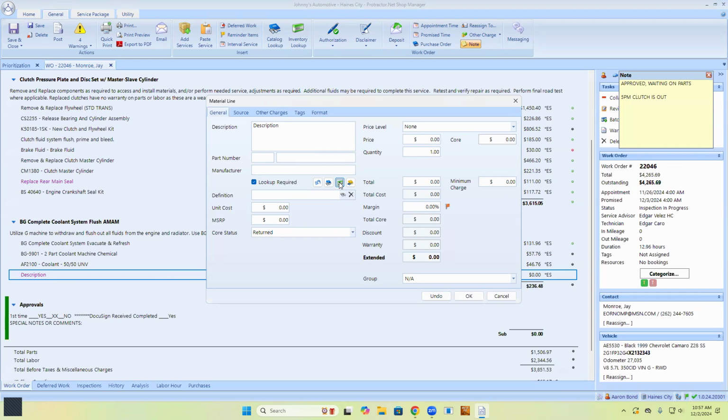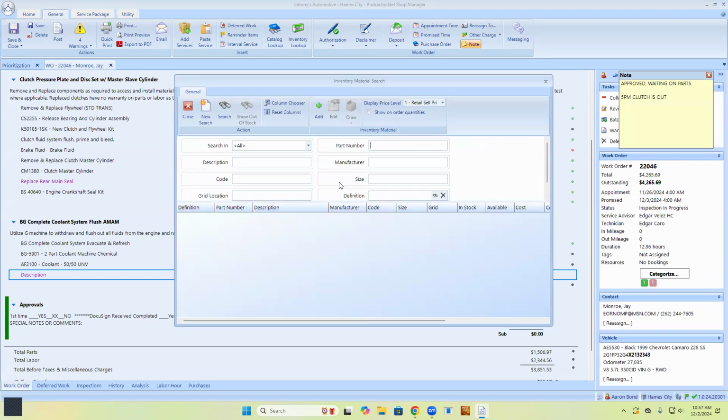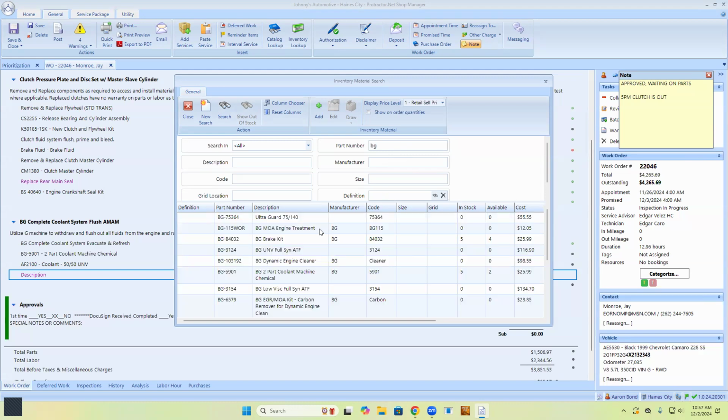That's our inventory search. Once we get in here, we have a couple different things to do. One thing to make sure of is that you have show out of stock highlighted, so if something doesn't have any inventory, it'll still come up. If it's not highlighted and you don't have inventory in the system, then it might not come up for you. I have the show out of stock button clicked, so on the part number, we know it's going to be a BG listed item, so we can put in BG and do a search that way.